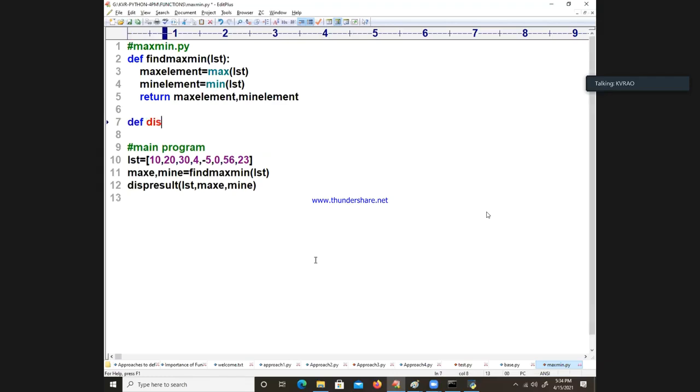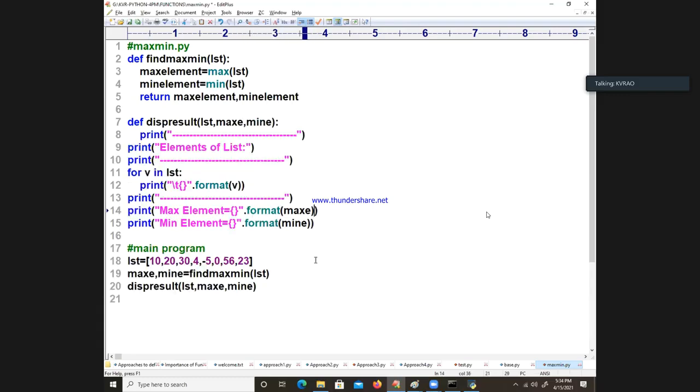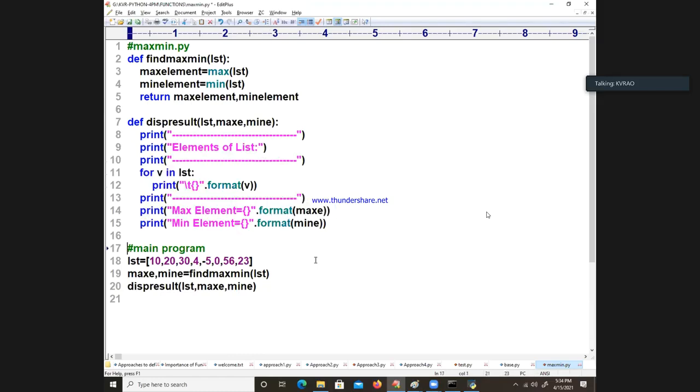Def display result of LST, max e, min e. I can take, and I will paste my result as it is. I will put my logic as it is inside of the function I write. Everything I am writing inside the function.